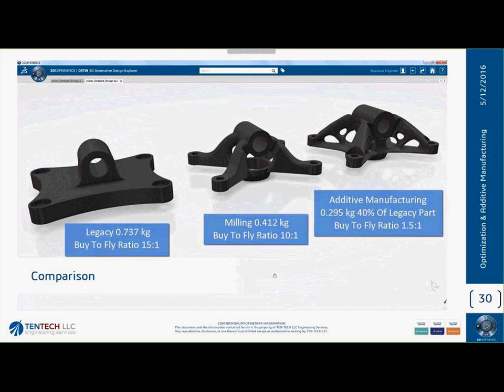With milling, we're at 0.8. Now, all of a sudden, if we say, let's do additive manufacturing, then you can add all those pockets, you can finish some of the parts, and all of a sudden we are at 0.6, almost half a pound.